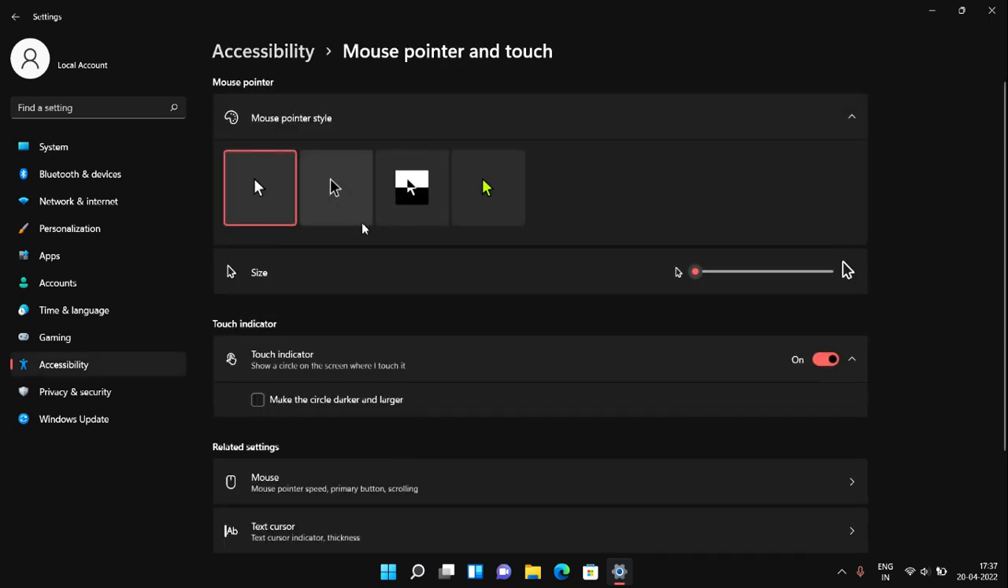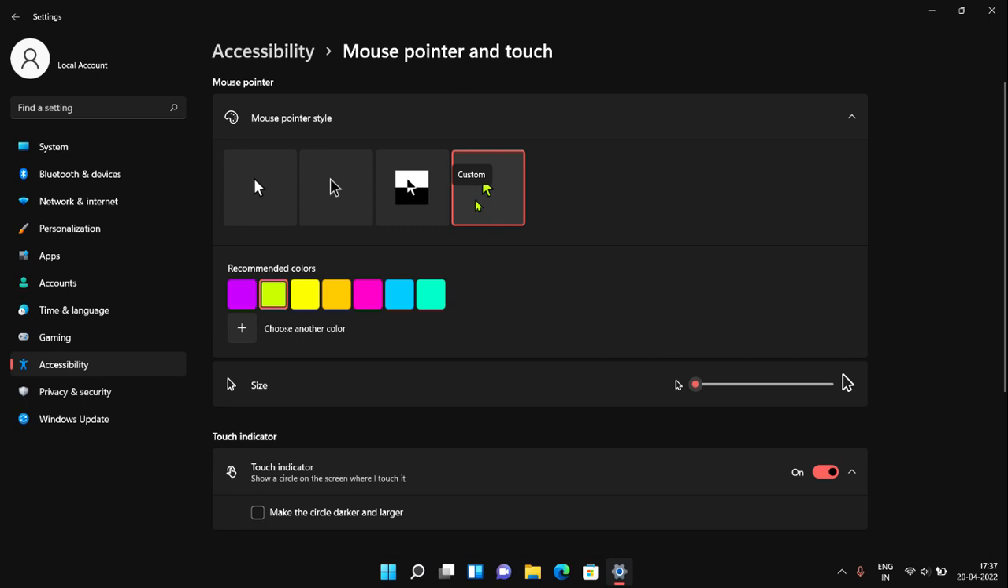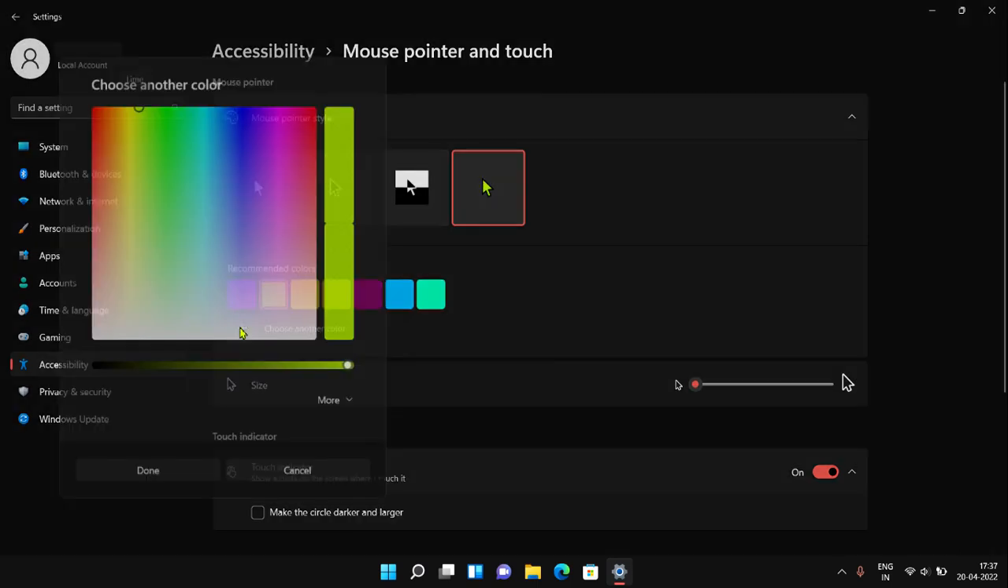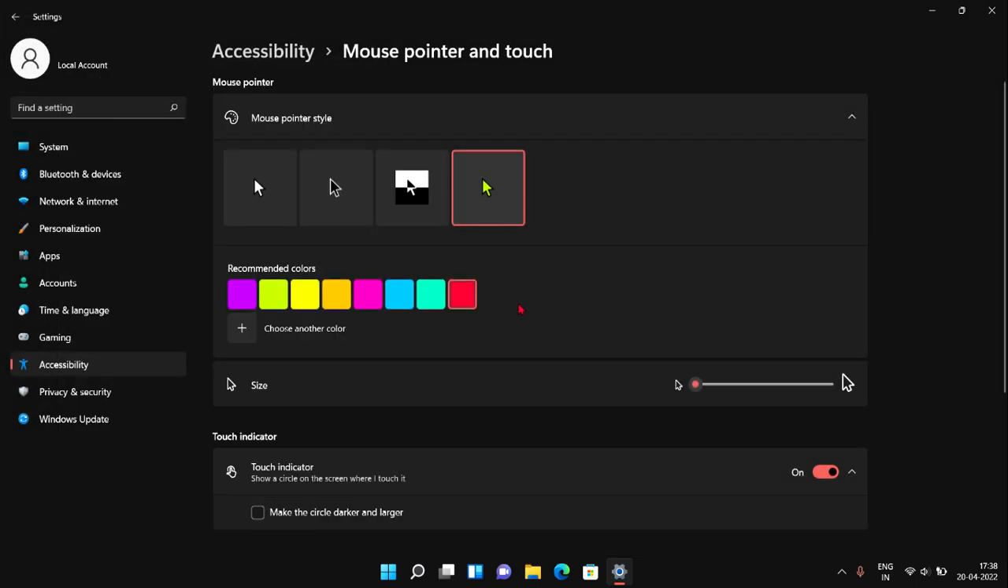Under Mouse Pointer Style, click on Custom Color. Click on Choose another color. Choose your favorite color and click on Done. Now, your mouse pointer has changed to your favorite color.